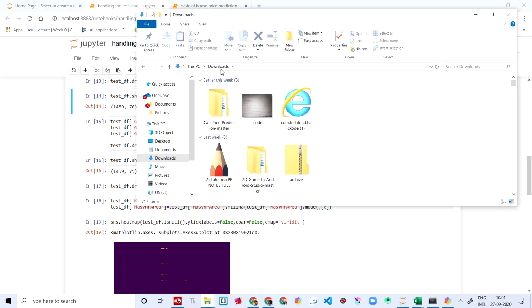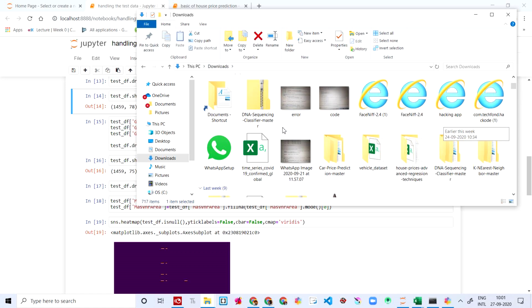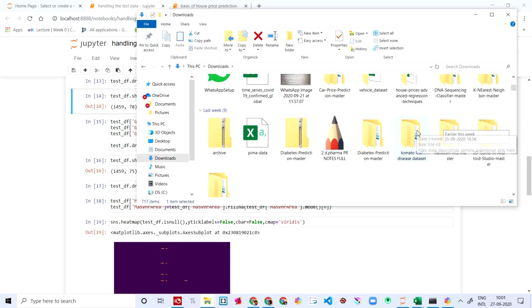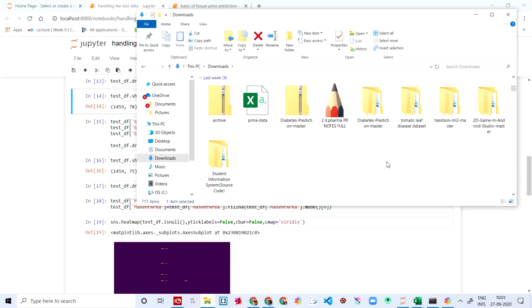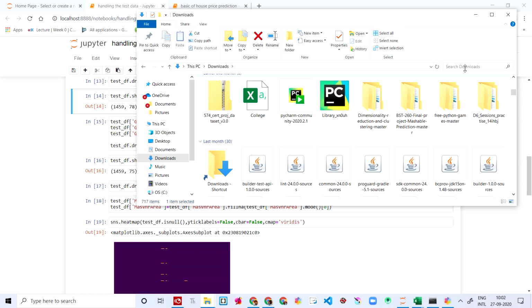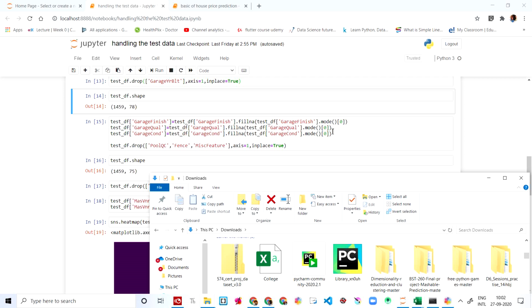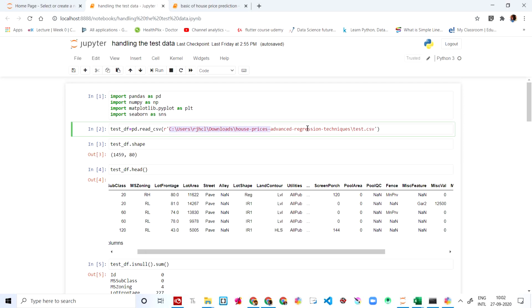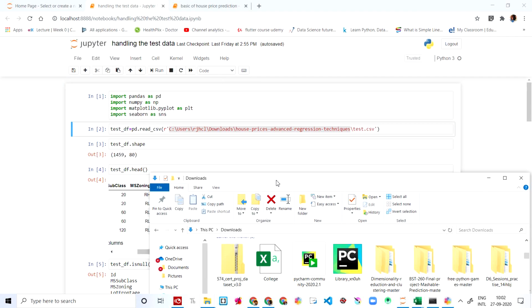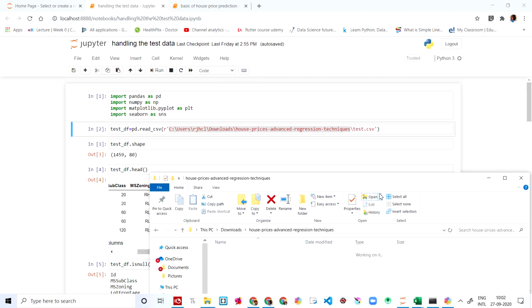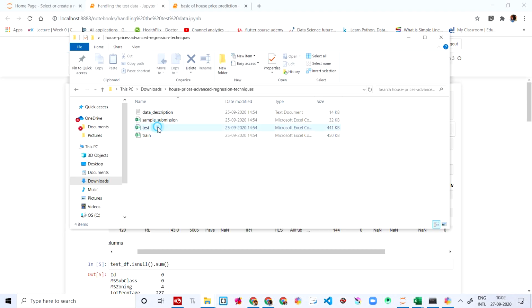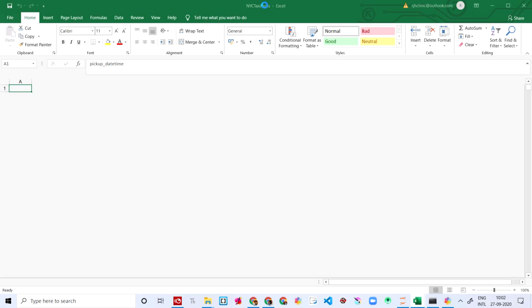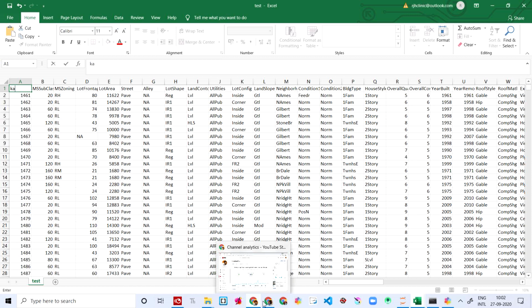I just want the name of it. Let me copy this much and come up here. So you have the test and train data, and remember, you get this data on Kaggle.